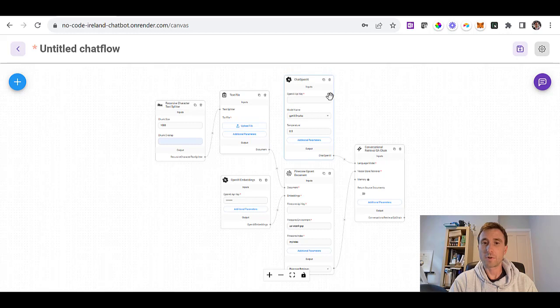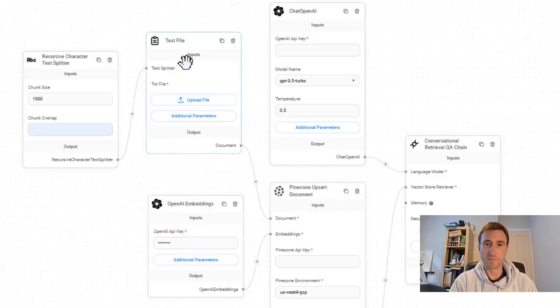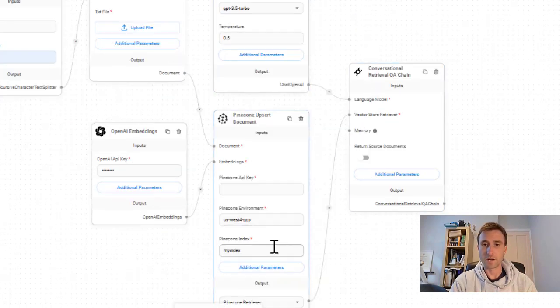We'll need to get our OpenAI API key, which I'll show you where to get shortly. We'll need to change this entire module here. It's currently set up to be a text file that we'd be uploading so that we could chat with a text file, but in this instance we're going to use a different module so that we're able to chat with our Airtable database. And then we'll come down to this part of the flow here, which is using what's called a vector database named Pinecone.